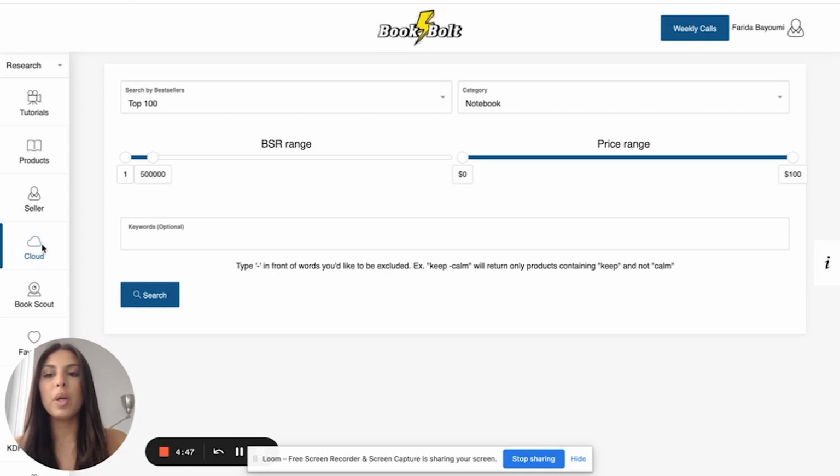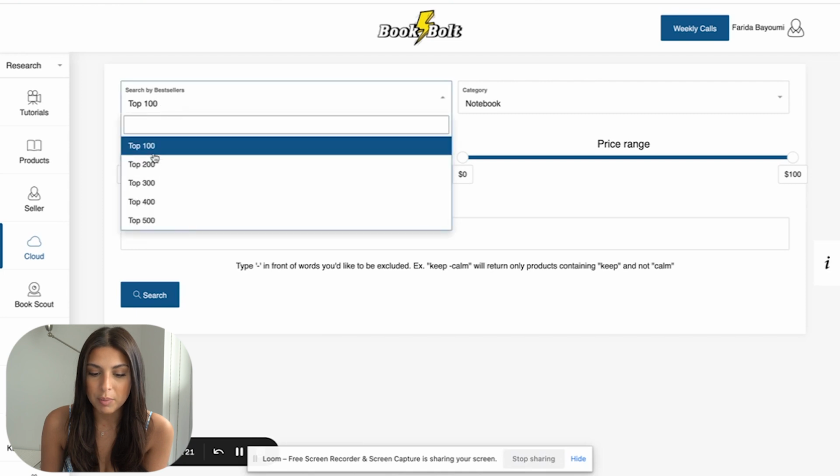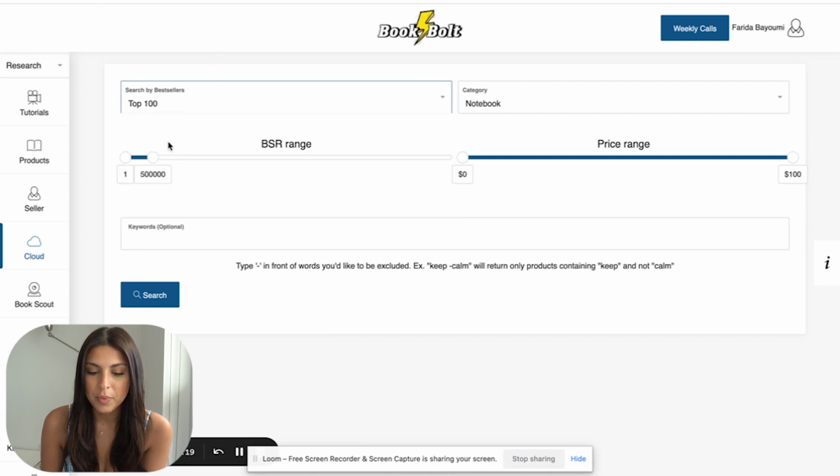First, we're going to go through the keywords tool, and this is amazing because you're able to search any keyword that you like, any of your hobbies. If you're into entrepreneurship, if you're into flowers, if you're into whatever it is, you could search it right here on the keywords tool, and it's going to show you what are the best-selling journals or notebooks or whatever it is for that keyword. So right here you get to choose if you want the top 100 bestsellers, the top 200. So we're just going to go for the top 100 for now.